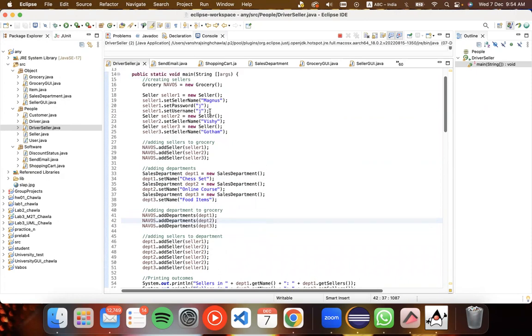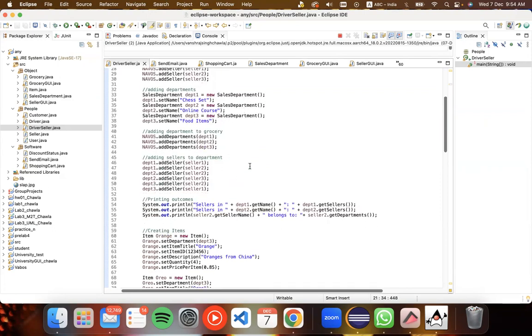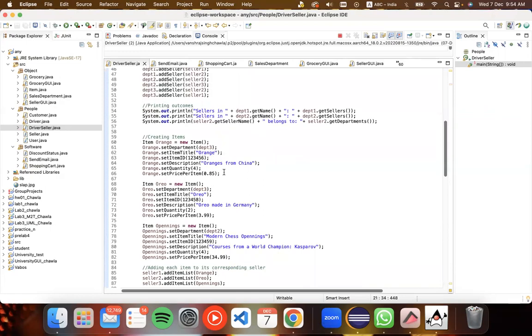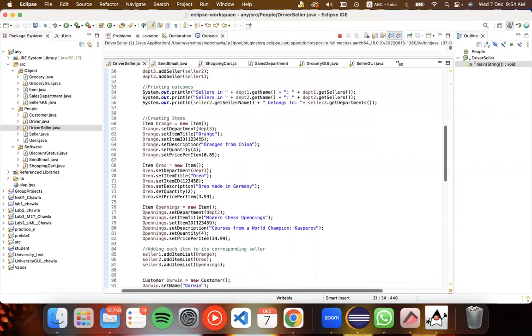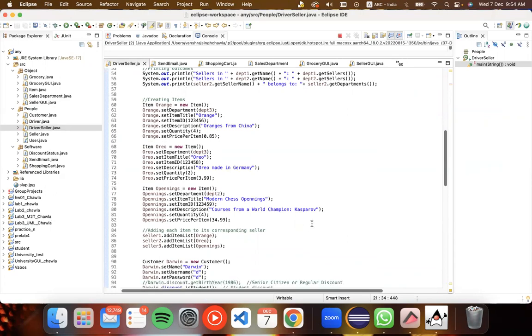We also, as you might see here, have a seller. For seller 1, that's Magnus, we have the username and password as same, that's J&J. This is for testing purposes, so that we could quickly log in to the seller account to see if the values were being updated instead of having to type the entire name and the entire password. So all of these are basically testing statements. We also created the predetermined items, which were orange, Oreo, and openings.